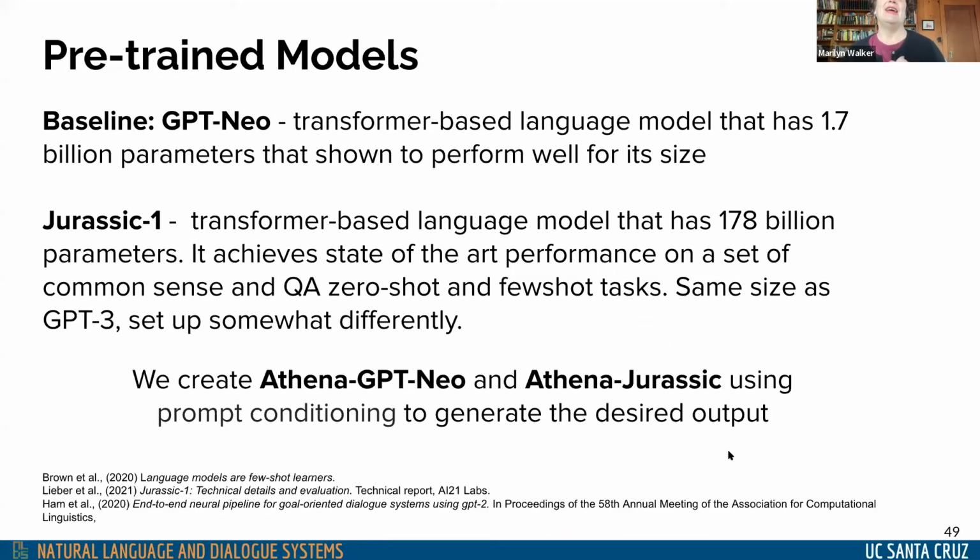So we take two pretty large pre-trained language models, but our baseline model is a smaller one. It's like GPT small. It's a transformer-based language model. It has 1.7 billion parameters. And for its size, on some standard tests like GLUE, it's been shown to perform quite well.